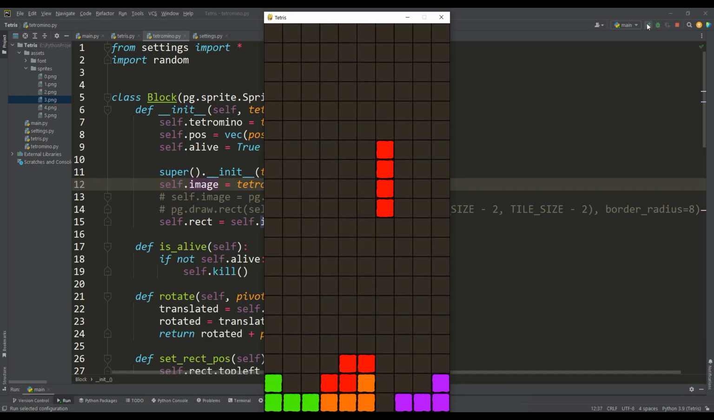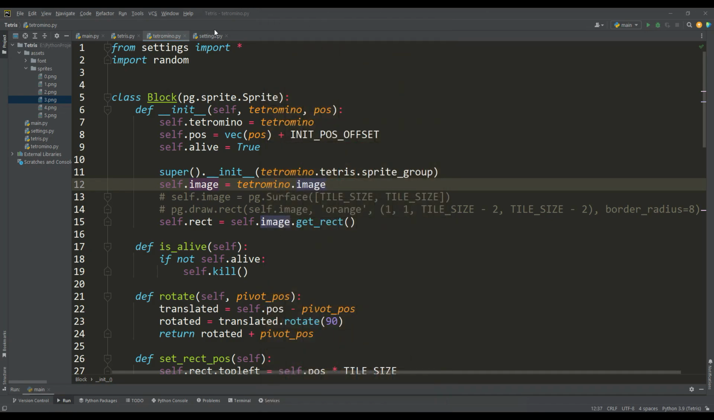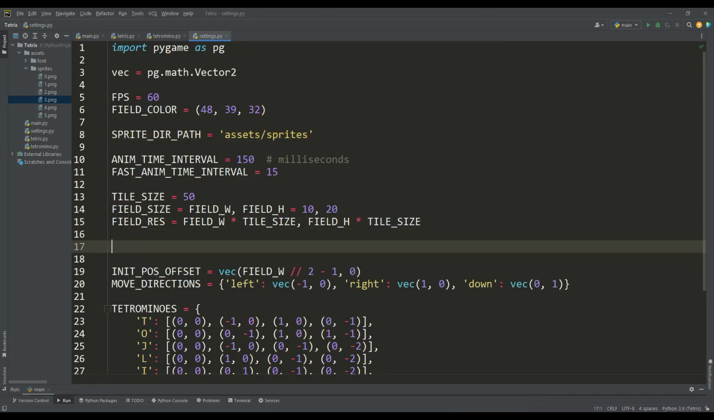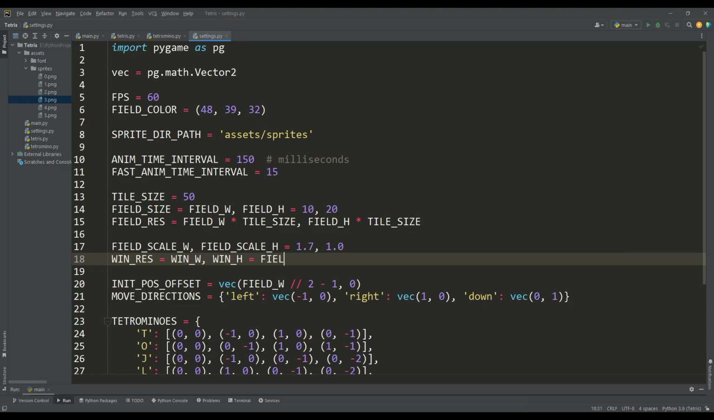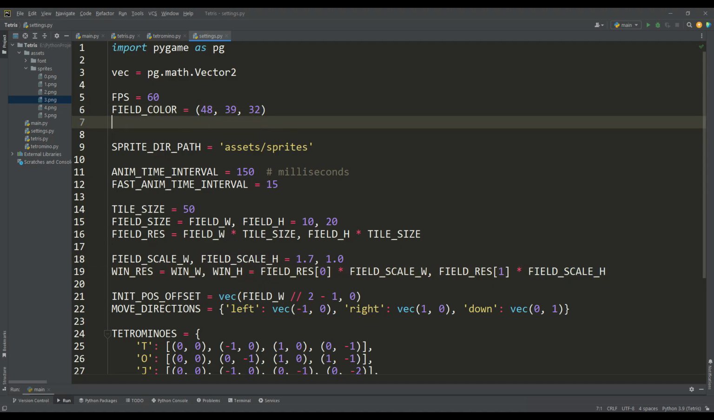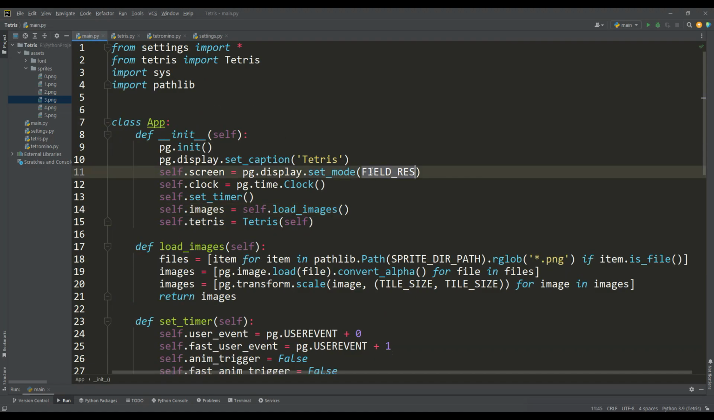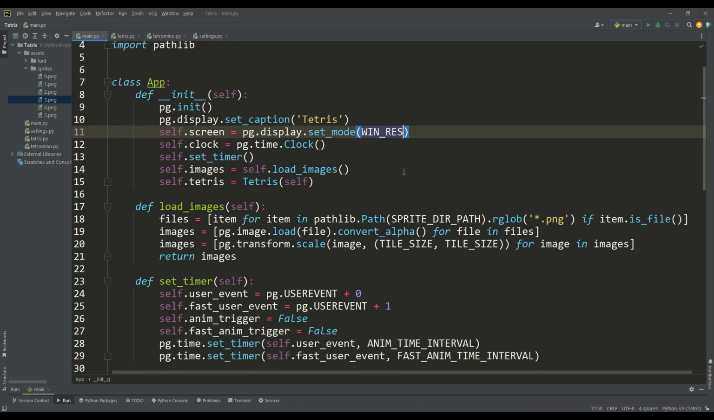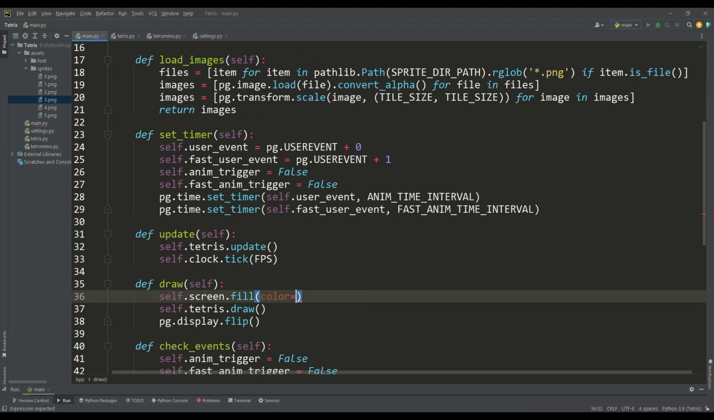And the next step, I propose to implement such an element as information about the next Tetramino, so that we can plan our actions in the game. But for this we need to expand our window, then let's define the scaling factors for the playing field, and based on them we calculate the resolution of the window, which will be a little wider. And we also need some color for the new background. And then in the application class we apply the new window resolution, and also change the background color.